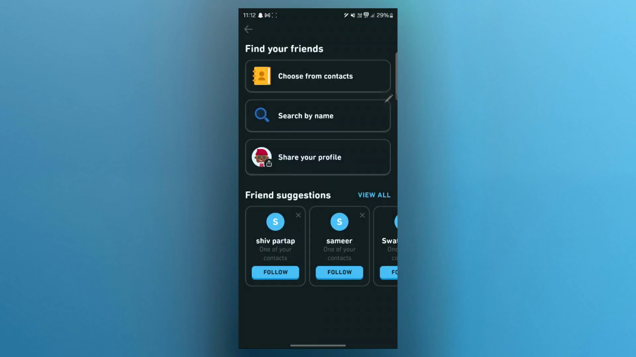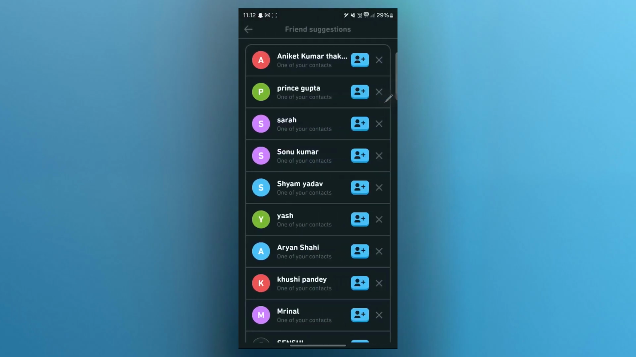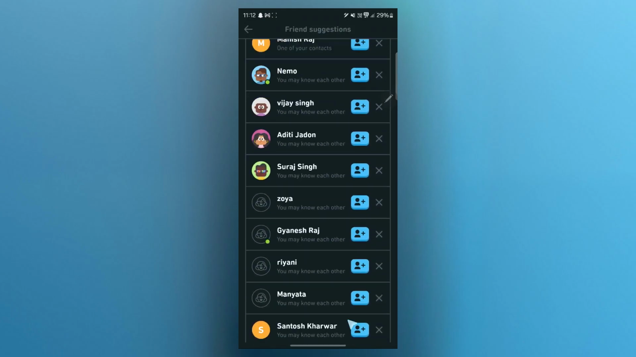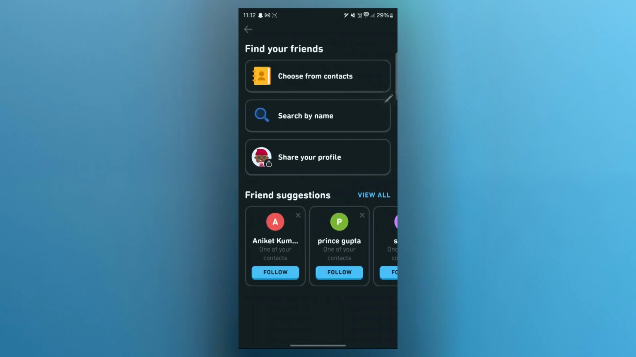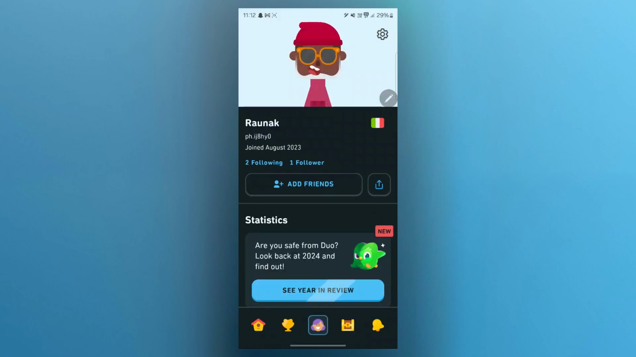You also get friend suggestions at the bottom. You can click on view all and see all the friend suggestions for Duolingo. You can simply click on the plus icon after their name and you would have successfully added them as a friend on Duolingo. So that is how you add friends on Duolingo.